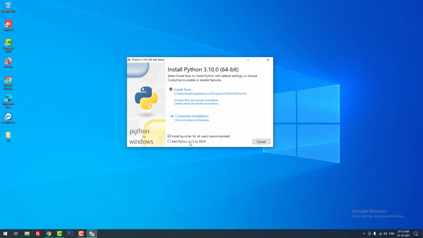Then the second option is add Python 3.10 to PATH. It is necessary to tick the second checkbox, otherwise Python will not work correctly. So you have to add Python to the path. For that you have to check this option. If you want to install Python in this directory, C:\Users, then the computer username, AppData, Local, Programs, Python 3.10, you can just click the install now button.